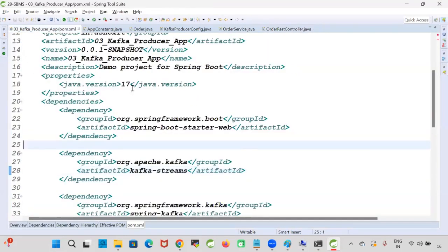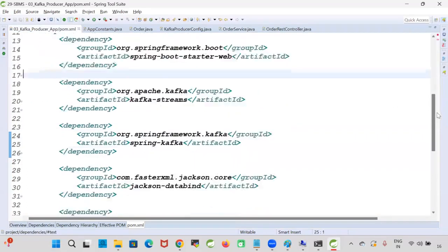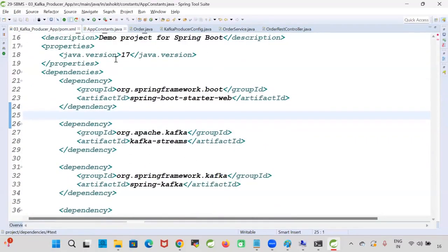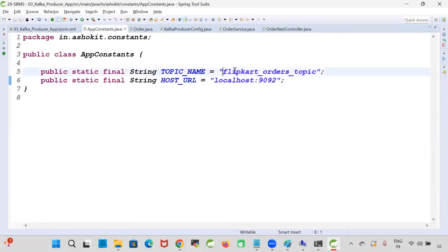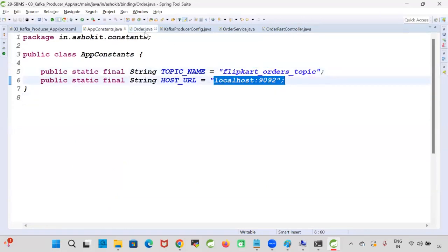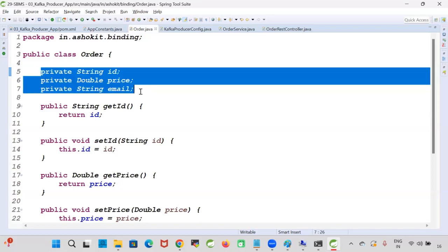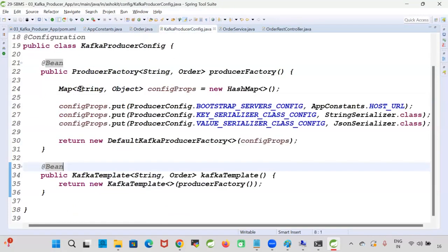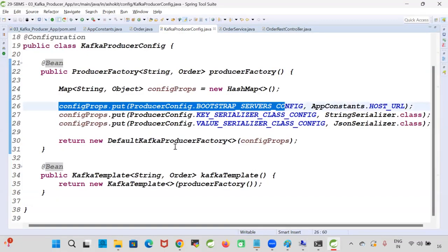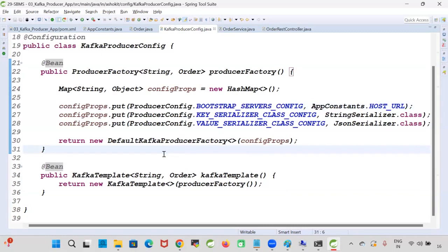The Kafka project is created along with the dependencies we have added. Then one constants class is created. We specified the name of the topic and the Kafka server URL. We are creating one binding class to represent the data, and we created one producer configuration class. In this class, we specify our bootstrap servers, that is, where our Kafka server is, what our key serializer is, and what our value serializer is.